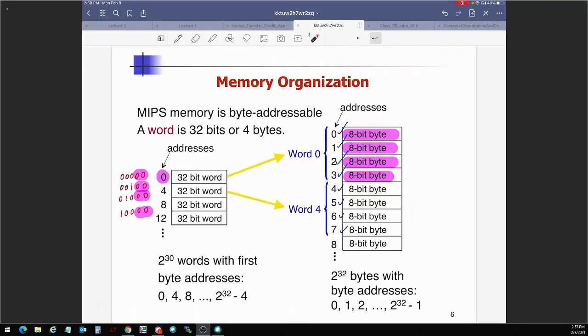So if I give you 32 bits, then I should be able to access any byte: byte 1, byte 2, byte 3, byte 4. It is byte addressable as opposed to being word addressable, right? So you're not addressing words, you are addressing bytes within a word. You have the ability to address bytes within a word.